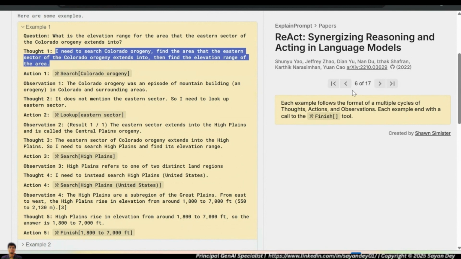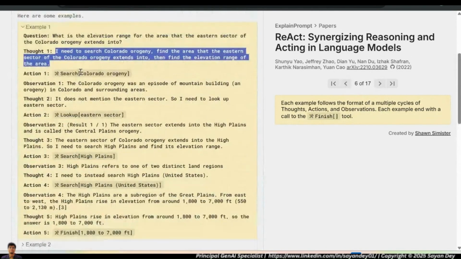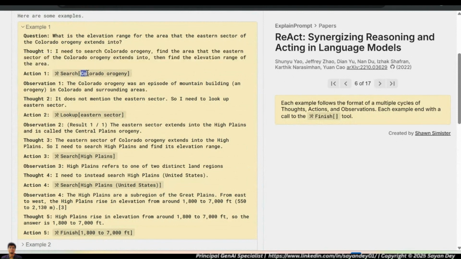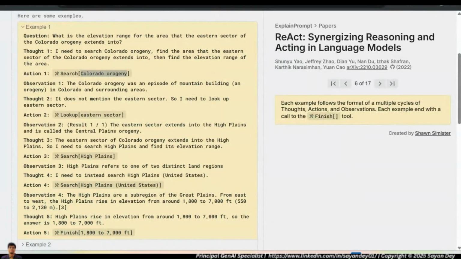Now let's go to the next step. You can actually go step by step if you want to do this along with me. Let's see. Search for Colorado orogeny. Where will we search? We will go to Wikipedia and do a search. So we can search for Colorado orogeny. Let me show you on Wikipedia how this looks.